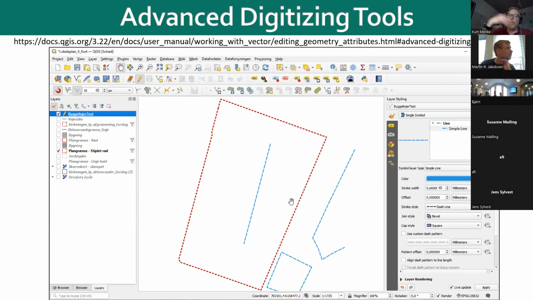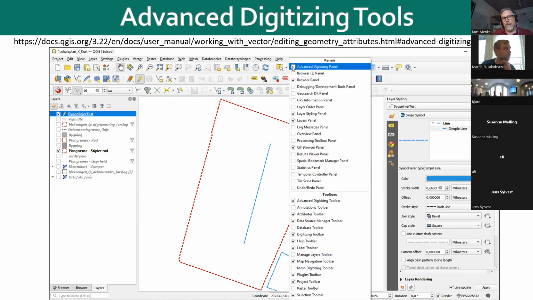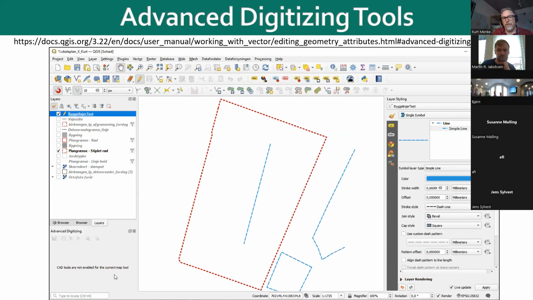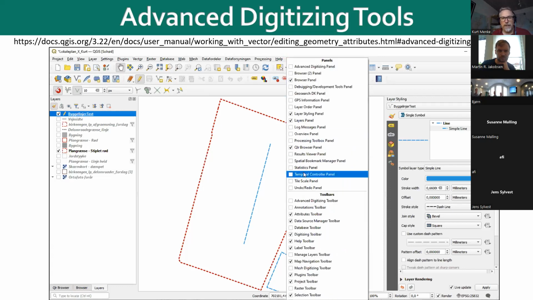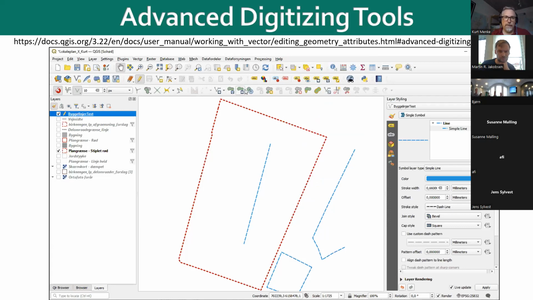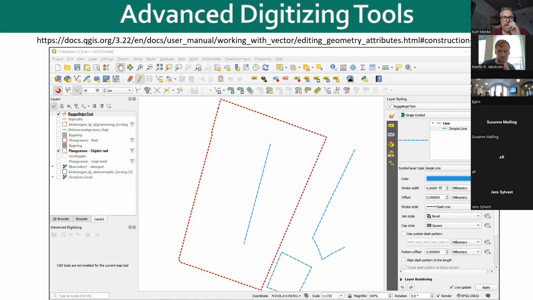You do a right click up near the menus in QGIS, and you'll get this big drop down for panels and toolbars. It's another way to quickly turn panels and toolbars off and on. This advanced digitizing tools can also be turned on from the view menu, but you want to turn on both the toolbar and the panel.